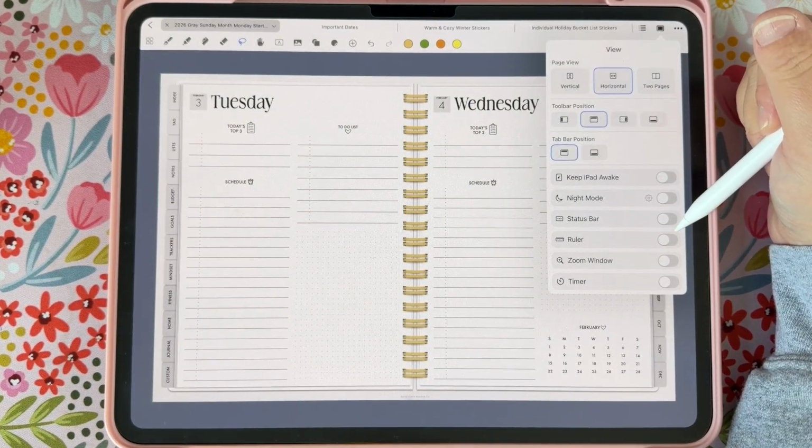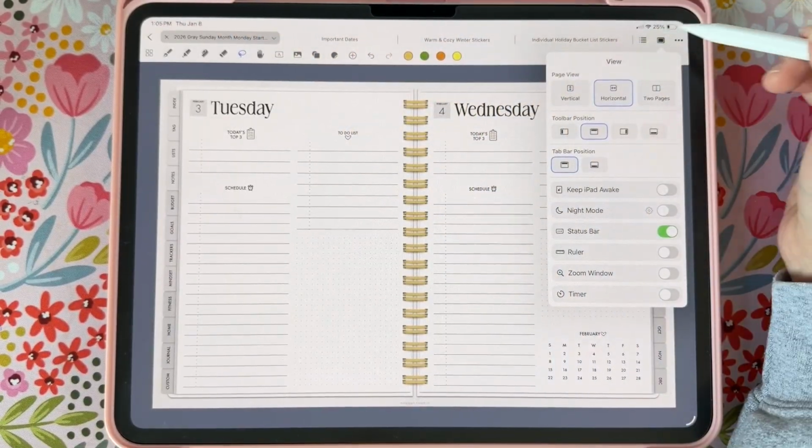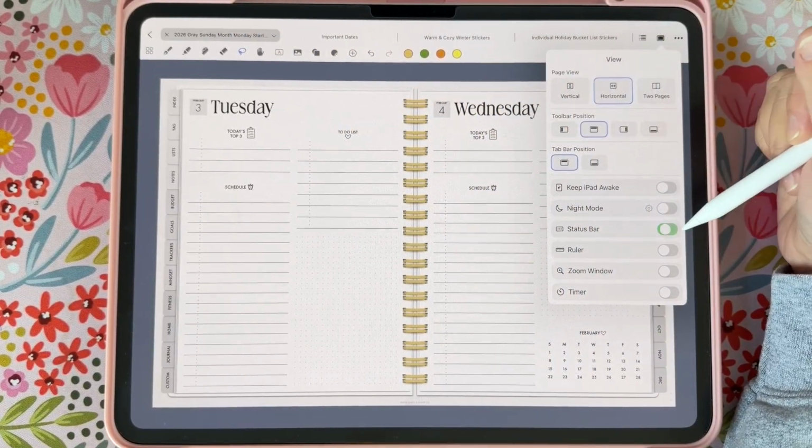You also have your status bar, which is right up here. This is where it shows the time, the date, and your battery life. If you don't want to see that, you can turn it off.